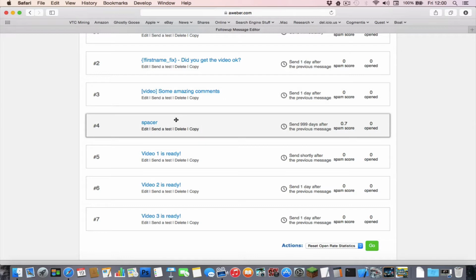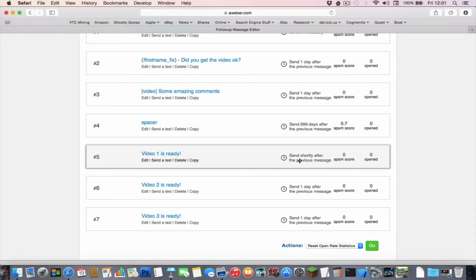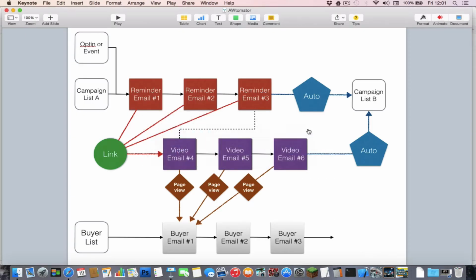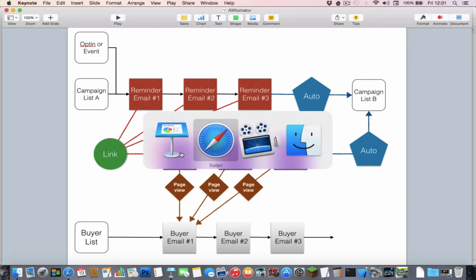And then you can see that after the spacer, video 1 is set to send shortly after the spacer message goes out. Well, the spacer message is never going to go out because our link event will tell AWeber that the spacer is the last email they've received, so that they're ready to get the first video notification email. Let me show you how that gets set up.